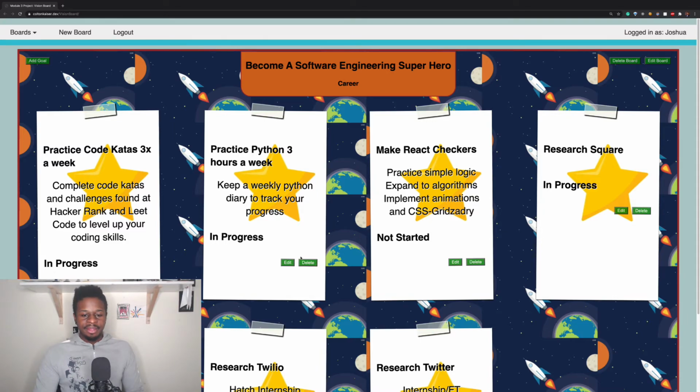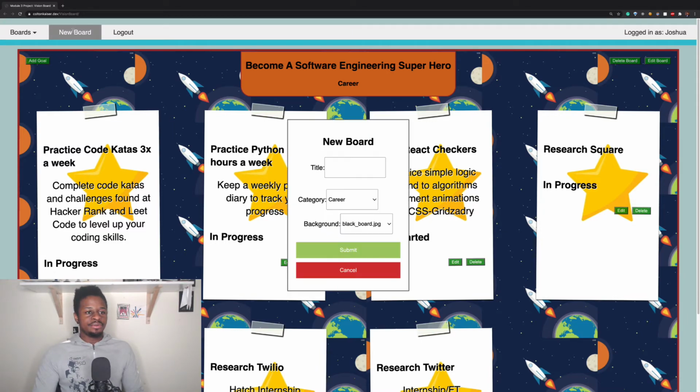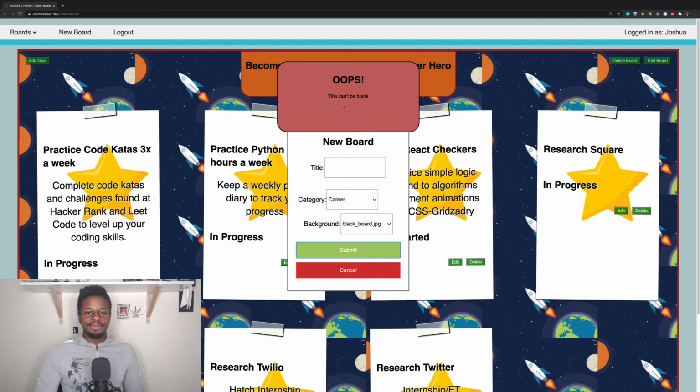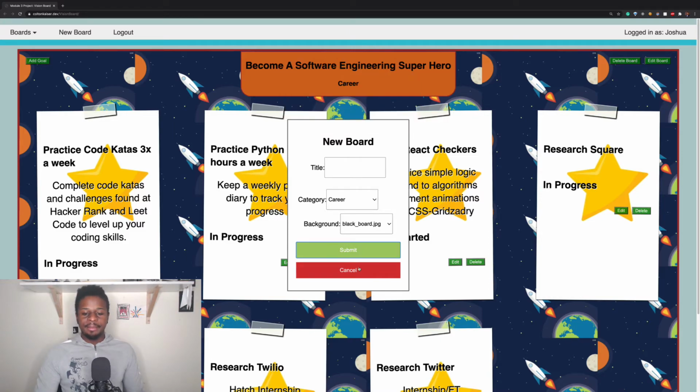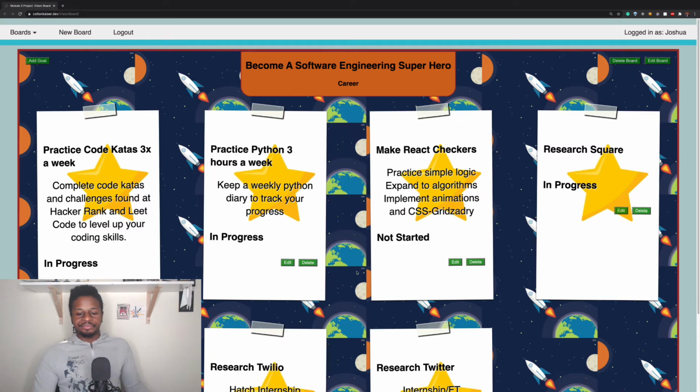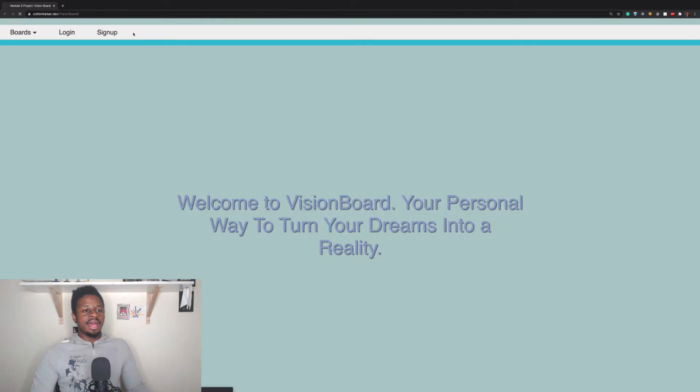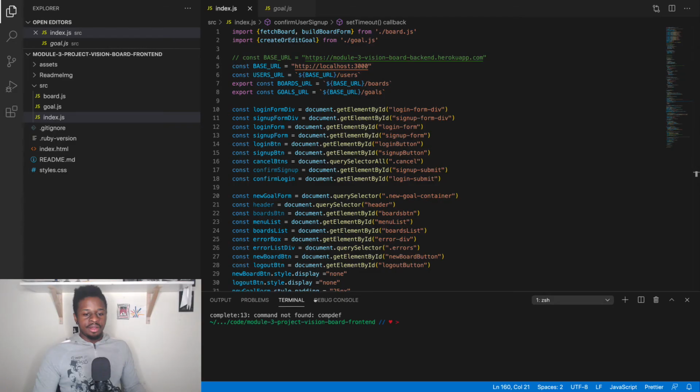And some other things, if we try to make a new board, I was telling you about those error messages. If I don't put anything in, it says, oops, the title can't be blank, and it disappears again, just using some set interval calls. And we'll log out, and then I'll show you our code to talk about that major refactor.